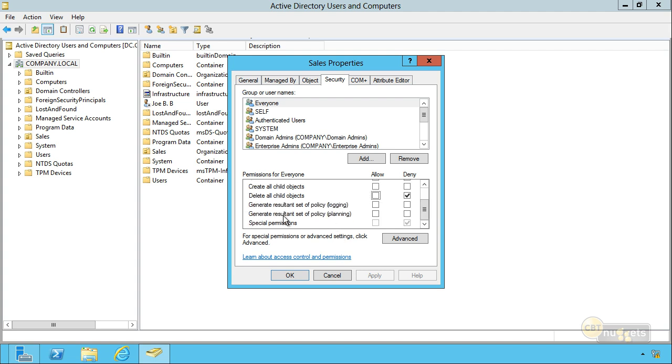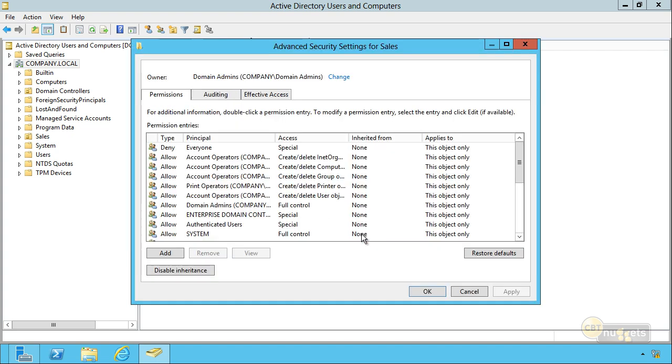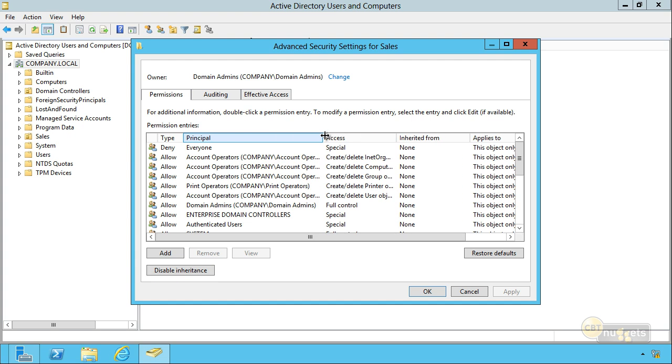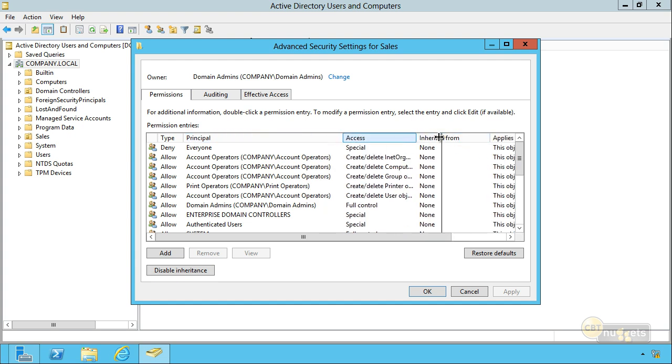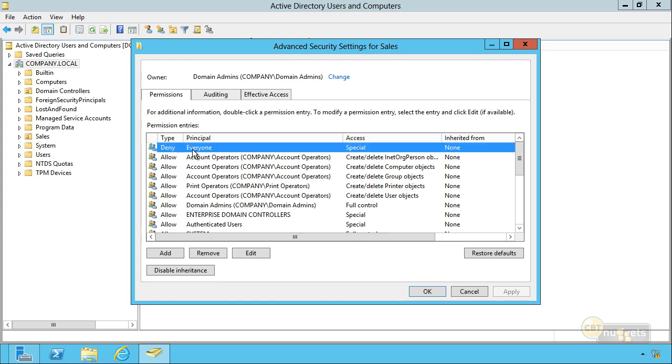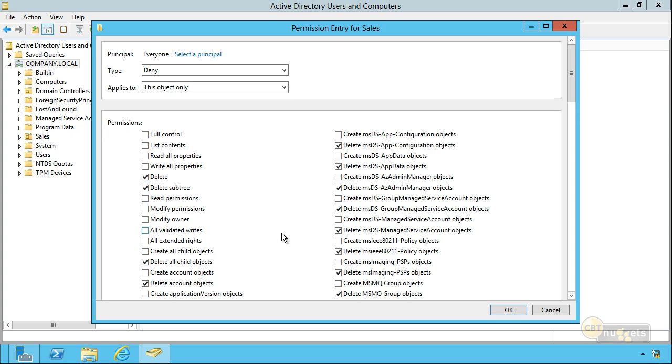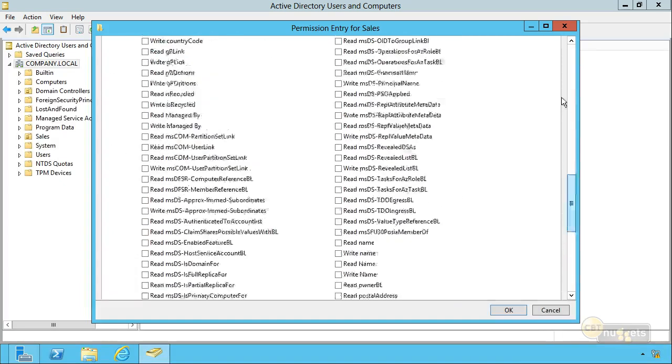We can get down and say, oh, this is the pain, special permissions. That means you need to click through to the Advanced tab. Now, this really lists all of the individual permissions. We can spread this out a little bit just to get a better view of it. So we can see that Everyone has this deny and the access is special, which means we need to click Edit to bring it up. And this will tell us exactly what they have been denied. So they're denied this object's deletion, deleting any subtrees, all these different checkboxed permissions. These are denied to that group.